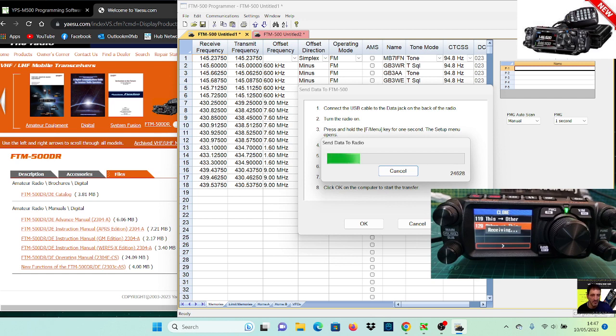So have you got an FTM500? Have you got a 400 or a 300? Are you thinking if you got a 300 there's not much of an upgrade here? Because what is the big upgrade? Improved PMG, dual C4FM receive, and AESS speakers. That's the big upgrade. So let's see how it goes.